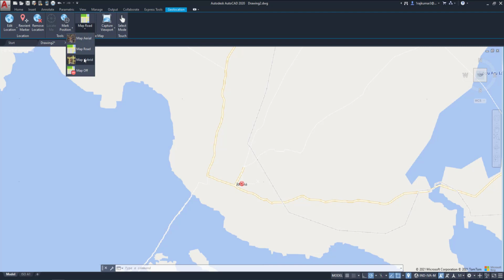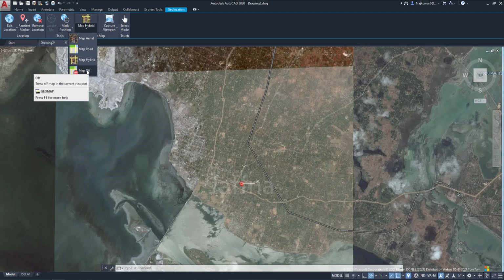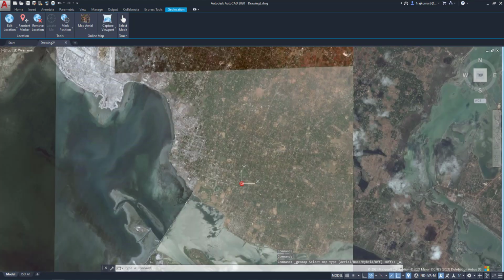Click on here. Then map hybrid, both. It means map and aerial type. You can see both are available. If you want, you can use map off. If you have drawn all your drawings, then click on map off. Then you can see your sheet very well. So I am going to click again here.